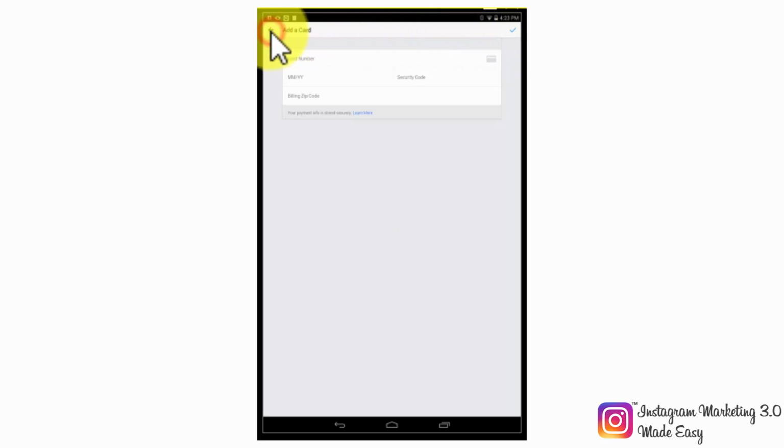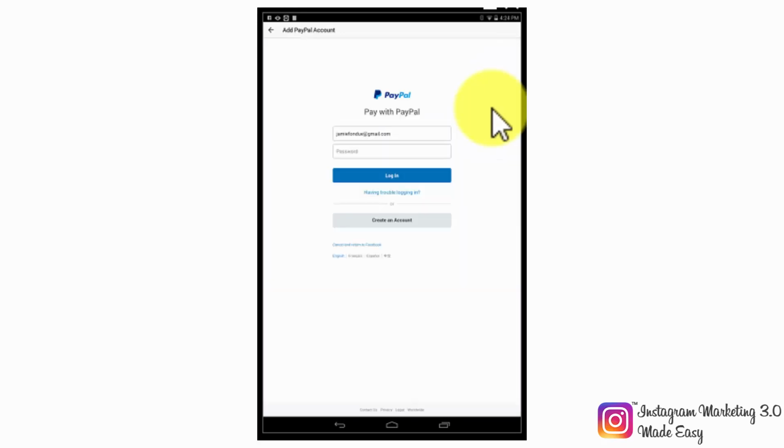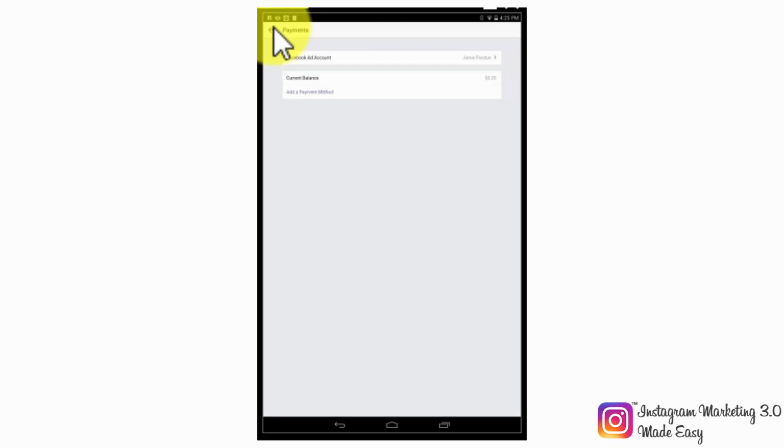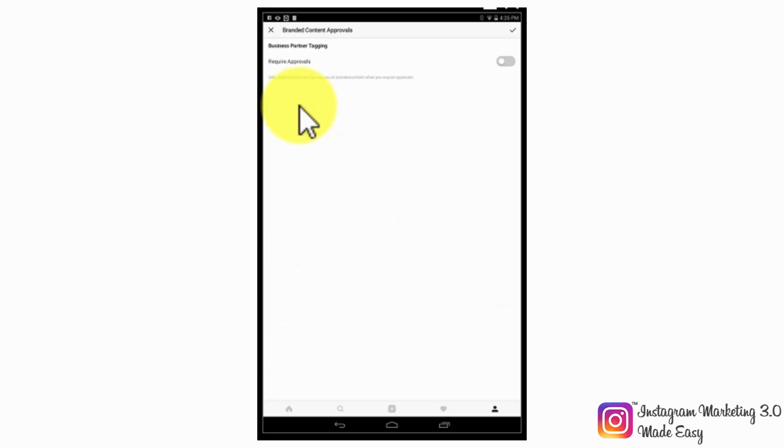If you want instead to add PayPal as your payment method of choice, simply tap on the PayPal link from the Select Payment Method screen. Log into your PayPal account when prompted and complete the on-screen steps that follow after. Let's now move over to the Branded Content Approvals tab on the Business Settings menu. You can turn the Require Approvals lever on or off depending on whether you want other business accounts to tag you on their posts. We recommend you to leave this setting off so other businesses can tag you, which will help you to increase your reach.